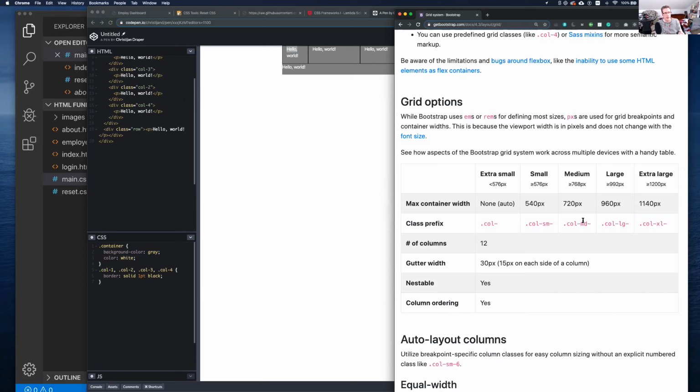And then if you want to say it needs to change for viewport sizes larger than, in this example, if we wanted to do medium, larger than 768, then we could use the col dash medium or MD in order to declare that. So what does that look like?